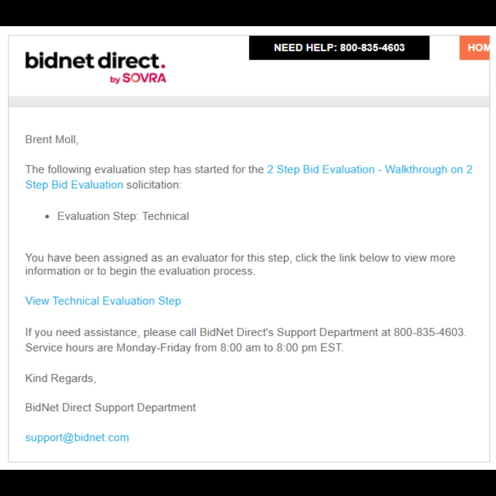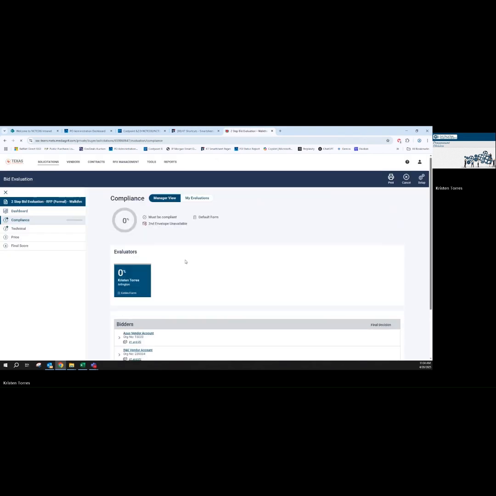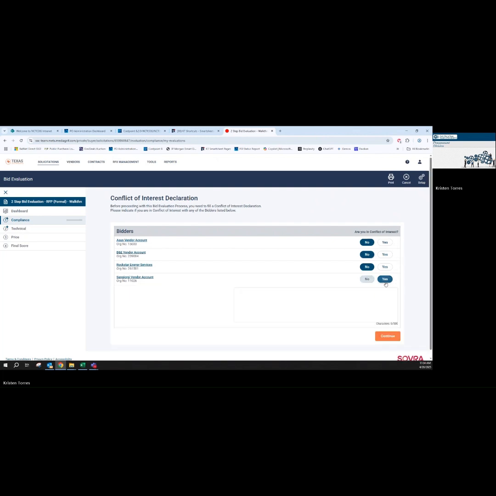The first step in the evaluation process is the conflict of interest declaration. Rather than evaluators needing to sign and return a PDF form via email, this declaration is now done directly in BidNet. You will simply select yes or no for each vendor regarding a potential conflict. If you select yes for any of the vendors, please add a comment in the space provided, so the procurement team may review to determine whether there may be a concern about proceeding with your participation in this evaluation.